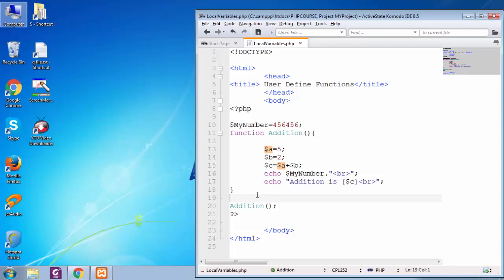So these are local variables. Now in the next movie, I'm going to show you global variables.